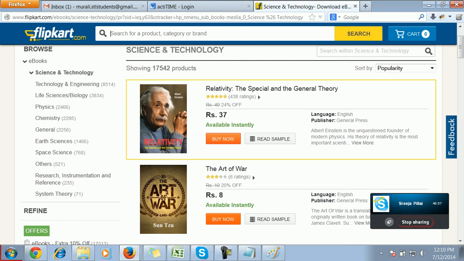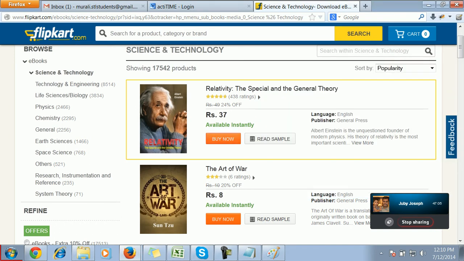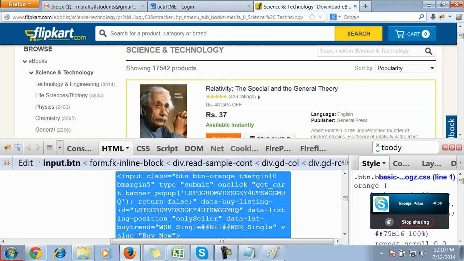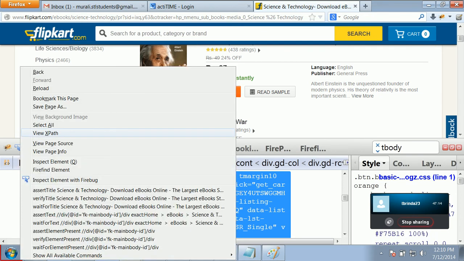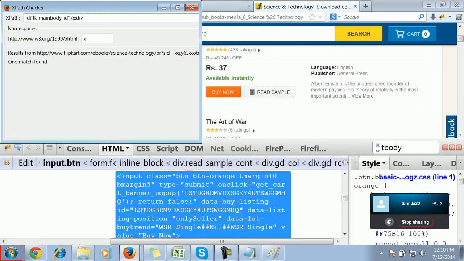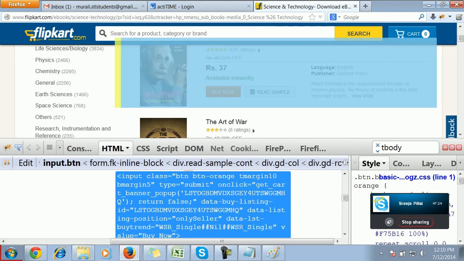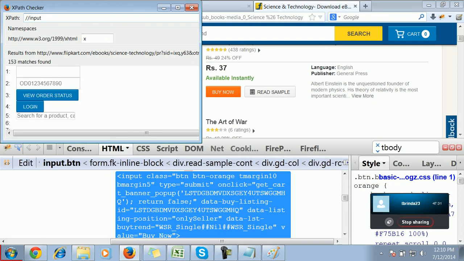I'll check whether I can use the XPath here directly. I'll right click and open inspect element with Firebug. Then I'll open my XPath window, View XPath, because this is a new page, so I need to open a new XPath window. I opened it. Now, what is the tag name here? Input is the tag name. I'll go over to /input again.